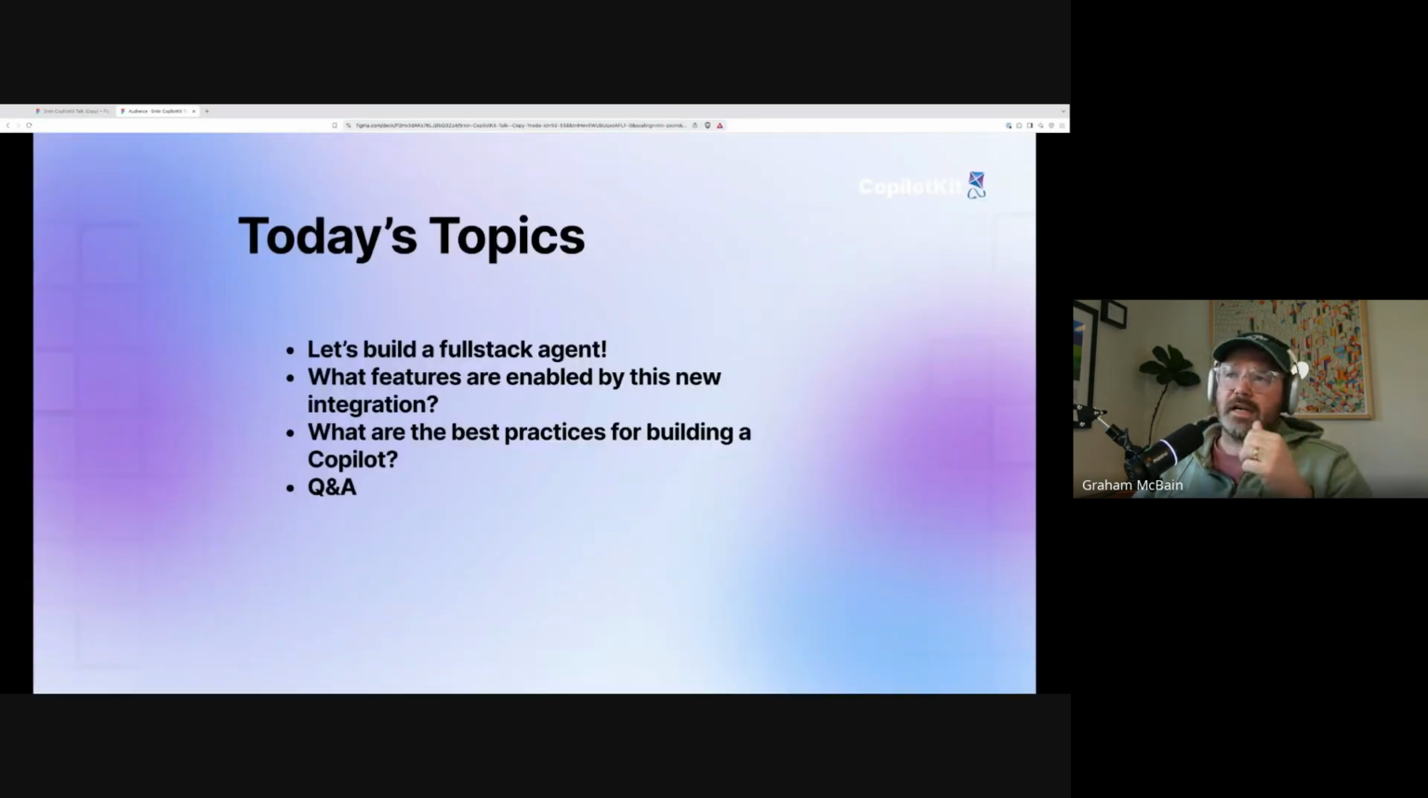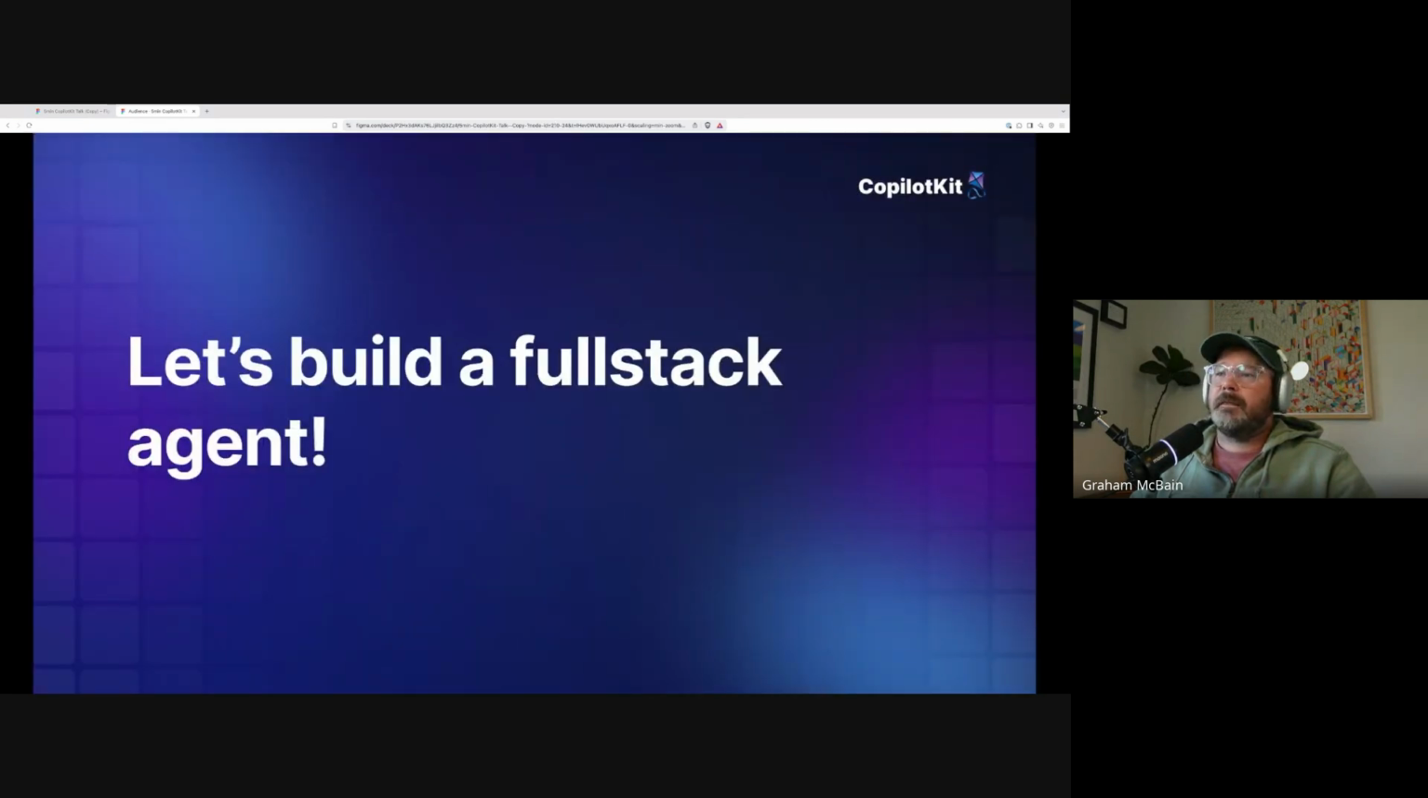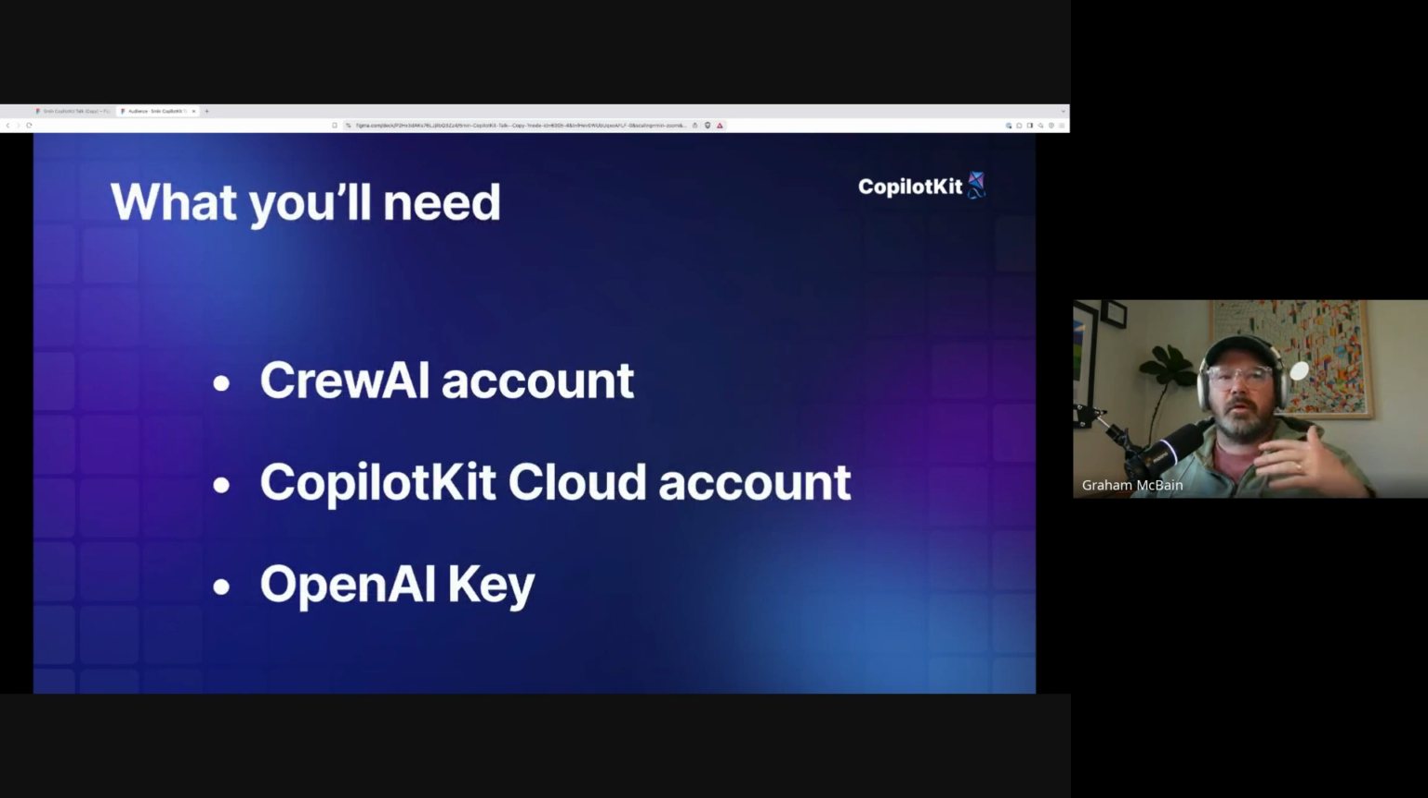So here's what we're going to do today. We're going to build a full stack agent. We're going to show off some of the features that are enabled by this. Then we're going to talk about some of the best practices for actually building an AI copilot. And then we'll jump over to Q&A, and if anybody has any questions, we can answer them there. So let's get started and build a full stack agent. Before we do that, we're just going to talk about what you would need to do this.